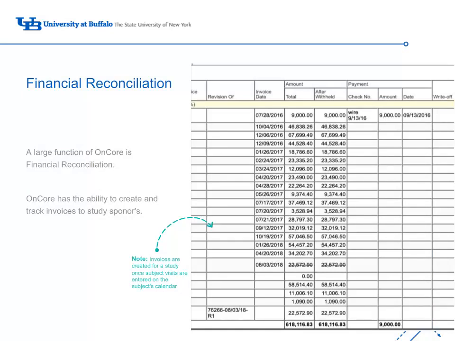A large function of OnCore is financial reconciliation. OnCore has the ability to create and track invoices to study sponsors. Please note that invoices are created for a study once subject visits are entered on the subject calendar.